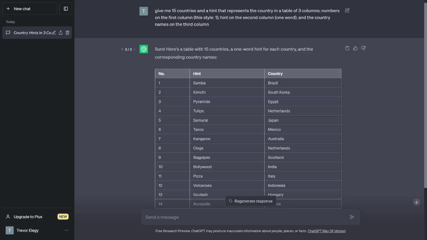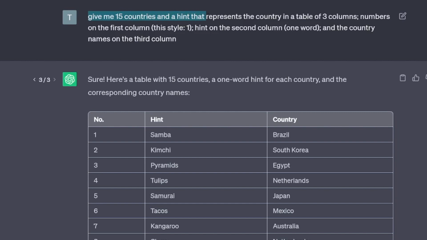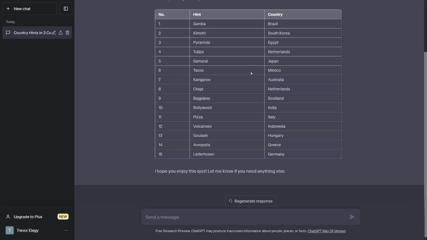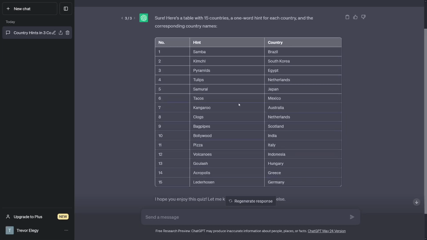So firstly, we're going to use ChatGPT in order to generate something like this. It's going to be a step-by-step tutorial, so just take some notes or just come back to the video. Just pay attention. This is the prompt that I want you to use on ChatGPT. Give me 15 countries and a hint that represents the country in a table of 3 columns. Numbers on the first column, hint on the second column, and the country name on the third column. Now, this is what I've got. Okay, so this is exactly what we need. We need something that represents Japan, for example, and that's samurai, and this is the country name. So, 15 of these is enough for now.